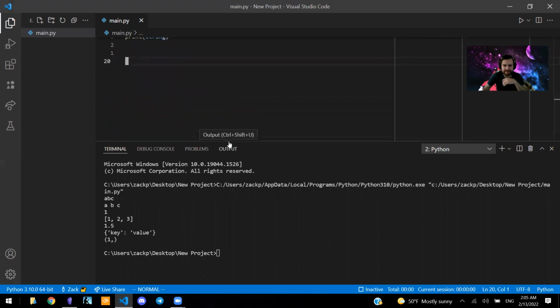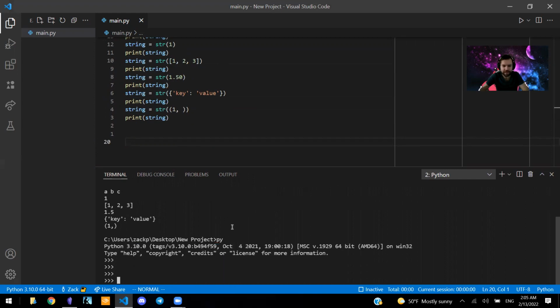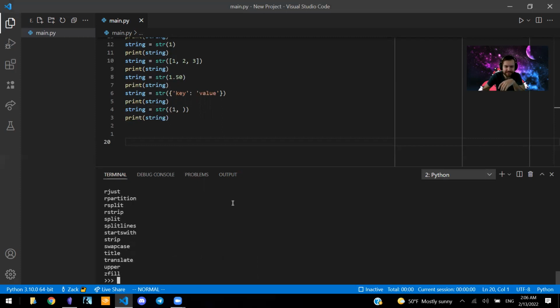So let's go to the next part and talk about the string methods. If we look down here again, and we say print star dir, create an empty string like that, and then say sep equals \n. This is just going to give us a big list of the different attributes and methods of a string. And actually I think on a string it's mostly methods, so let's find out. So yeah, we have a lot to work with here.